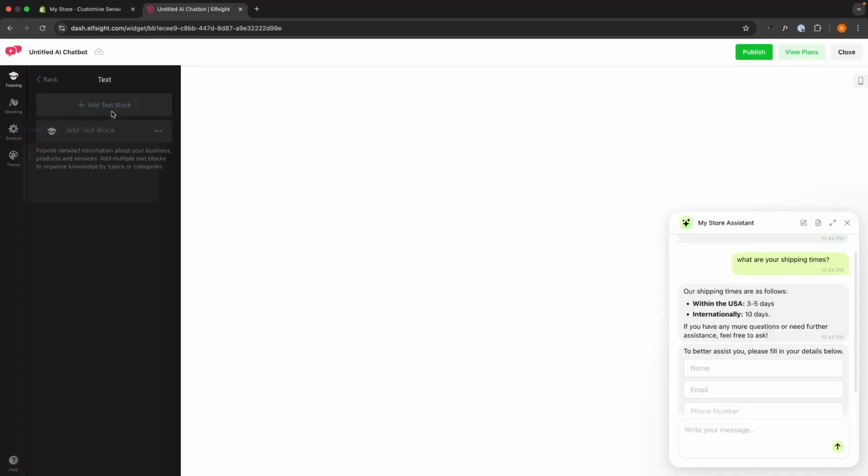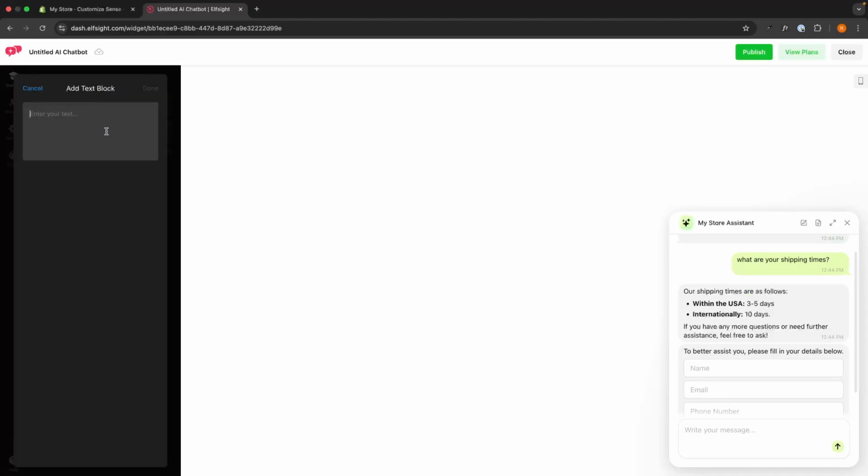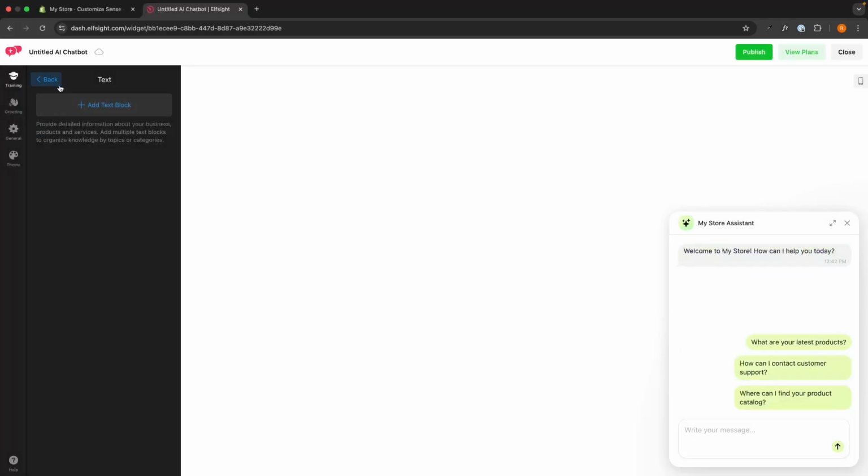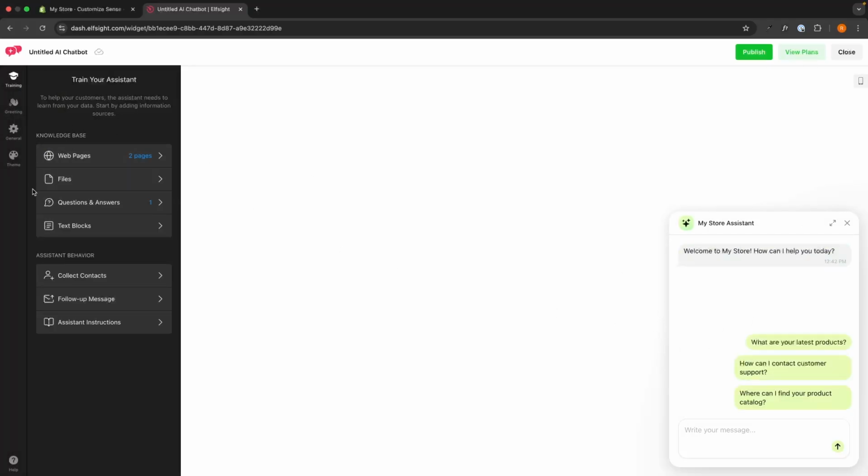And then we also have this text block where we can just go in and add as much information as we can about the business to train this AI chatbot. So that is the knowledge base. We can then come down to assistant behavior right here, and we can set this up to give follow-up messages and collect leads for us.